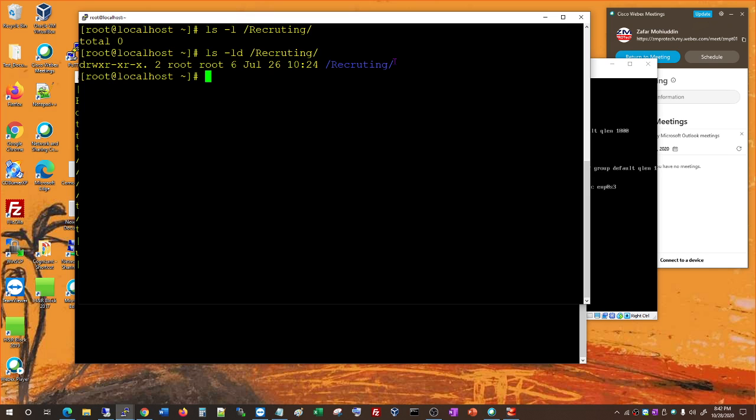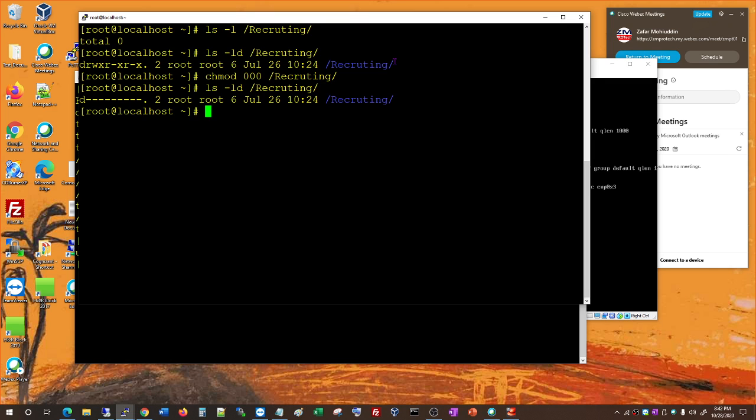See, the permissions are this here, right? Execute, read, and write. Yeah, so let's see here. Let me remove all the permissions here. So for root, there are no permissions here.